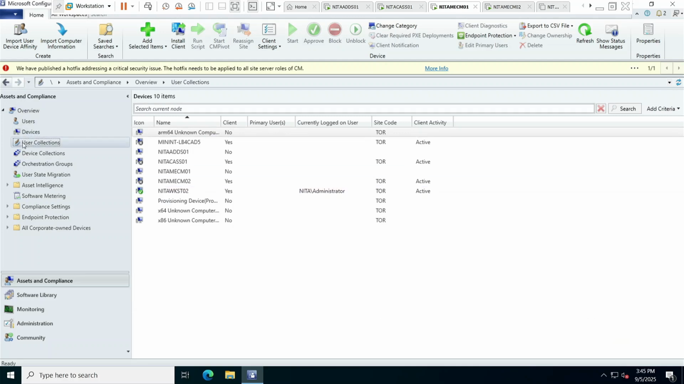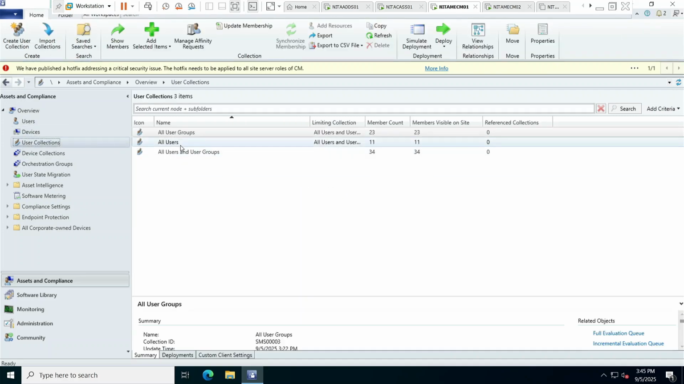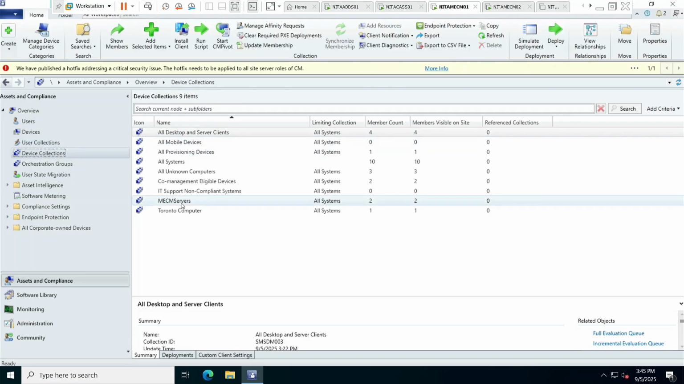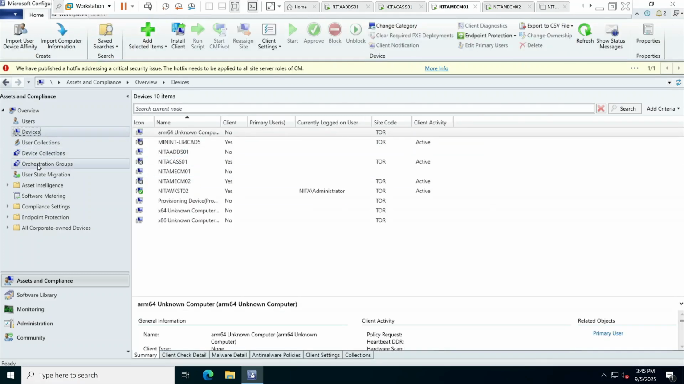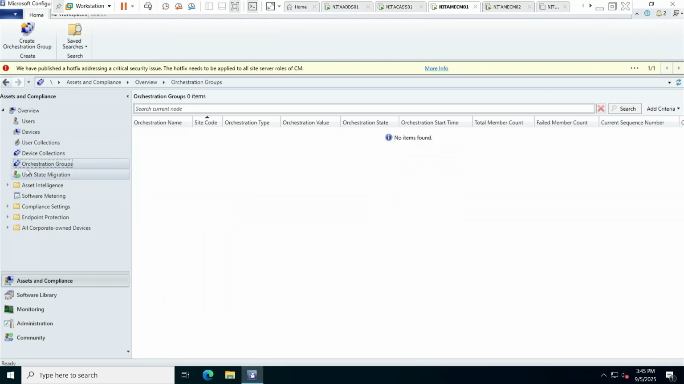Then you have User Collections. User collection is just user groups. Then you have Device Collections, where you can create device groups. You can create your own collection and put the devices inside it. But remember, the devices must be discovered first. Then you have Orchestration Groups.